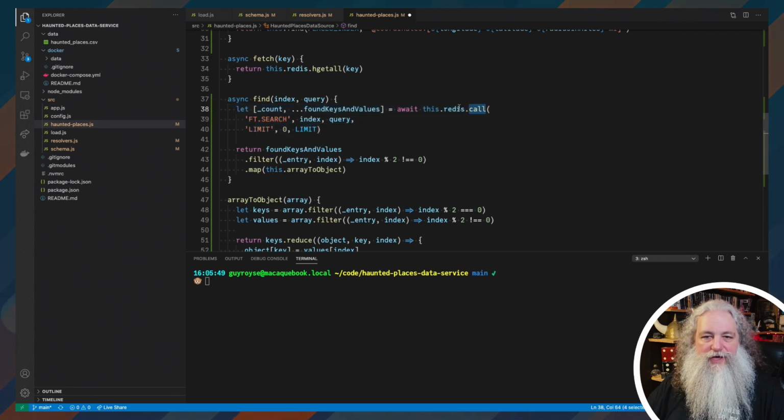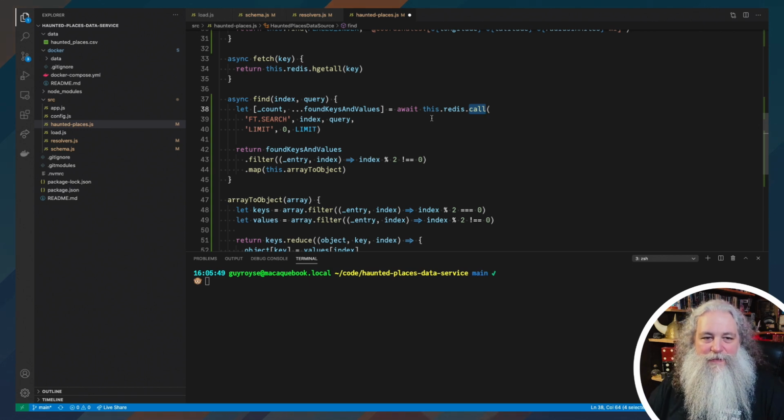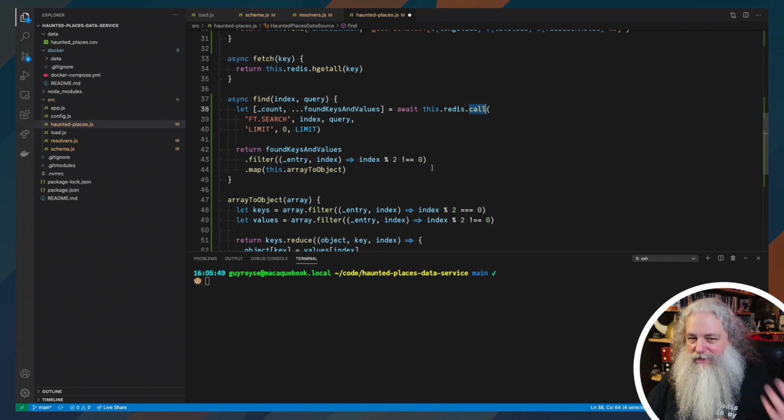Now, RediSearch, this ft.search, what it returns is just one big array. And that array consists of the count and then a bunch of individual items for each of the things that it found. And those things that it found are, there's count, then there's the key, then there's the value, then there's the key, then there's the value, then there's the key, then there's the value. And so that's an array that's structured like that. And I only care about the values. I don't care about the key. I don't care about the Redis key that it was stored in.